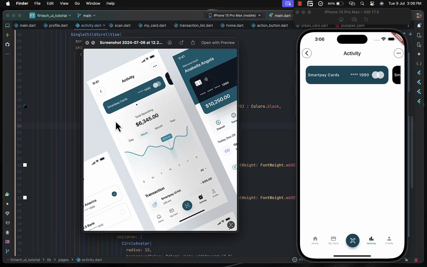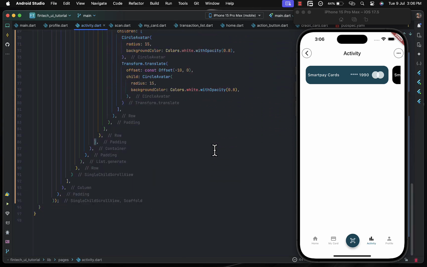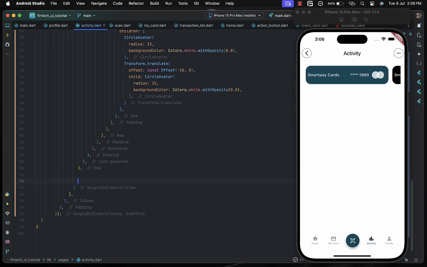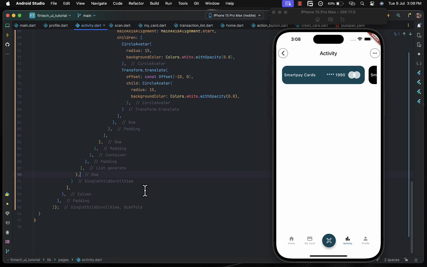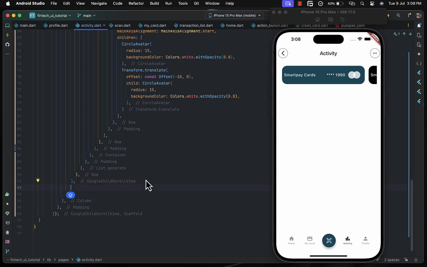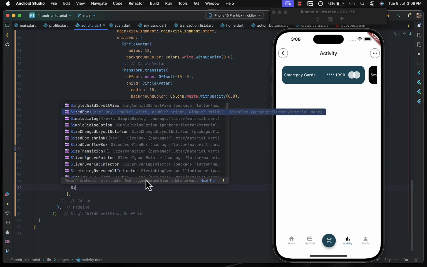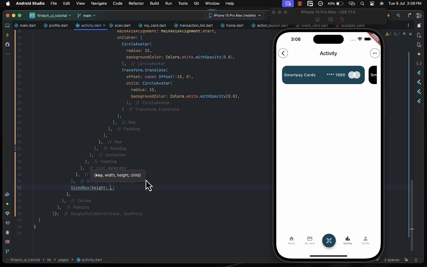So the next step is to move on to the card that shows the total spending with a graph. So let's proceed with that. So below the single child scroll view, we are going to have a size box to space out between our next widgets. So let's give it a height of 25 in here.